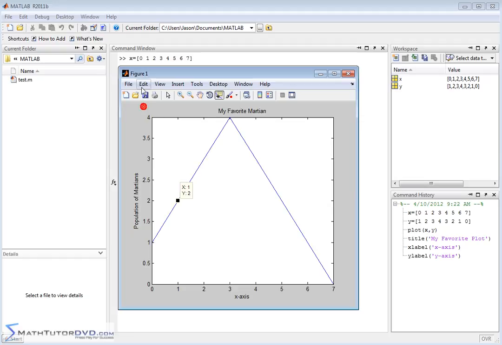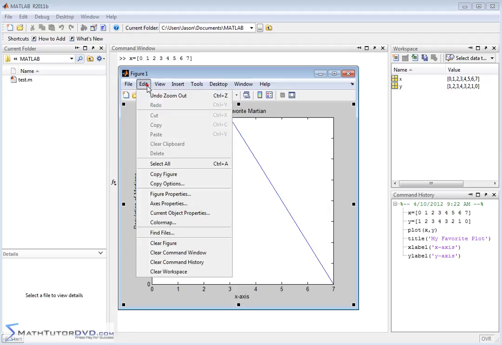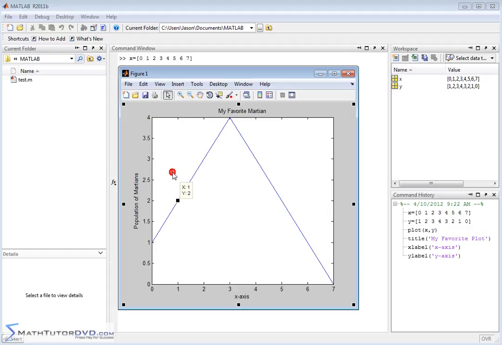Another thing you can do is go back here and do copy figure from the edit menu. You can do copy figure, and then you can go into a word processor or any other document and paste that figure directly in. So anytime you generate graphics in MATLAB, not only can you manipulate them within MATLAB, but you can take them and pull them into other reports and documentation that you might be writing as part of your project.